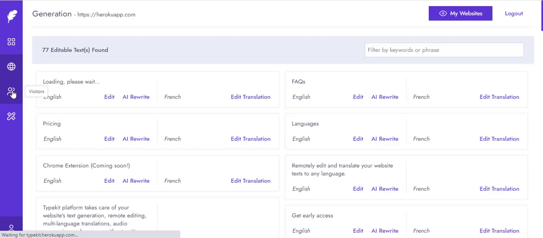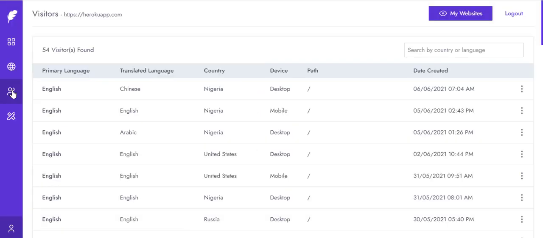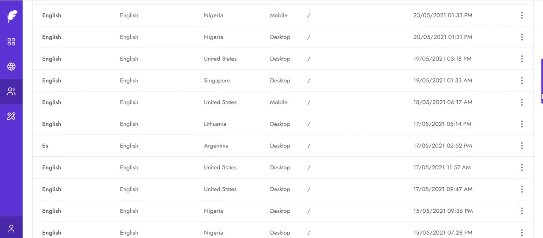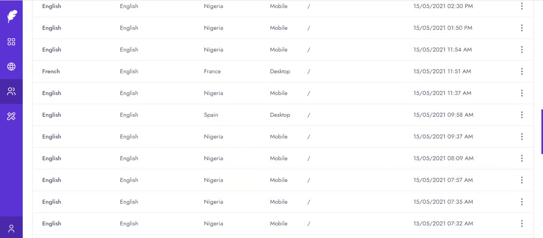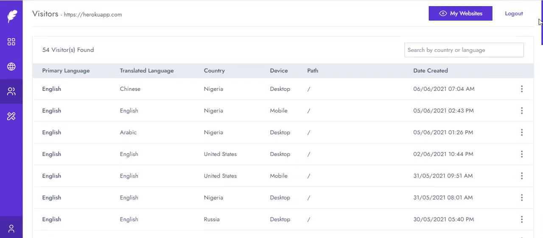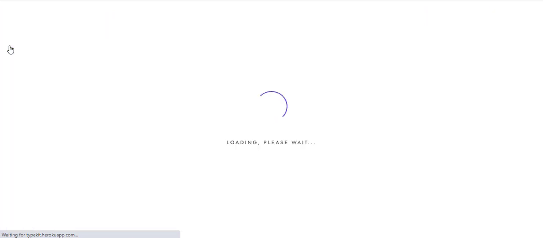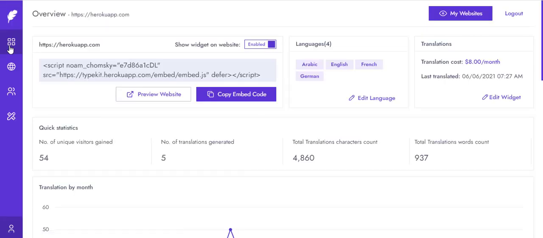You can also get to see the entire visitors that have visited your site and what languages and what machine they are using to visit your site. And as mentioned, in a couple of days, we'll also be adding lead capturing. I'm going to be showing you how you can capture all visitors that are coming and what language they use, so you can always remember the language they use and get back to them. So that's exactly what our TypeKit does.